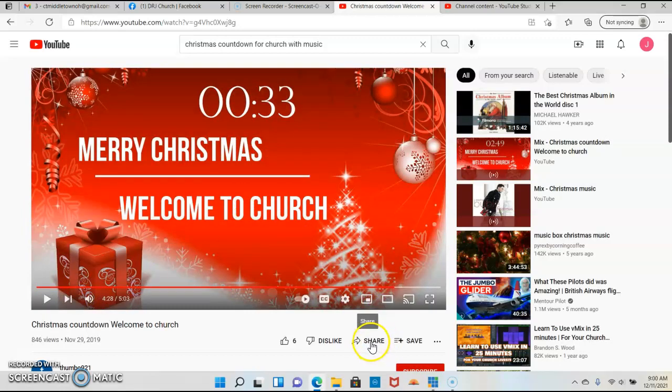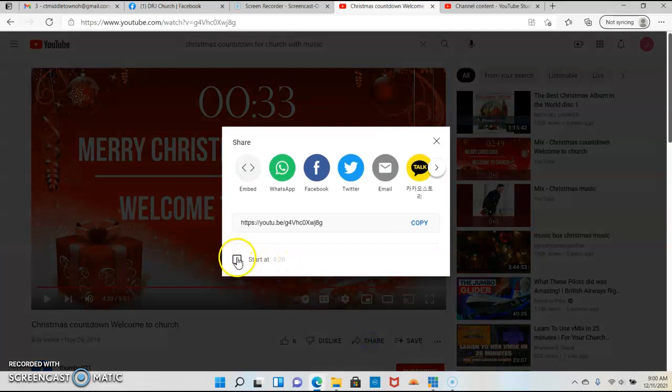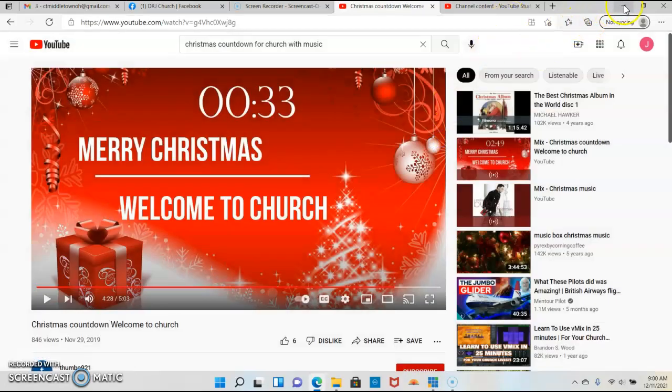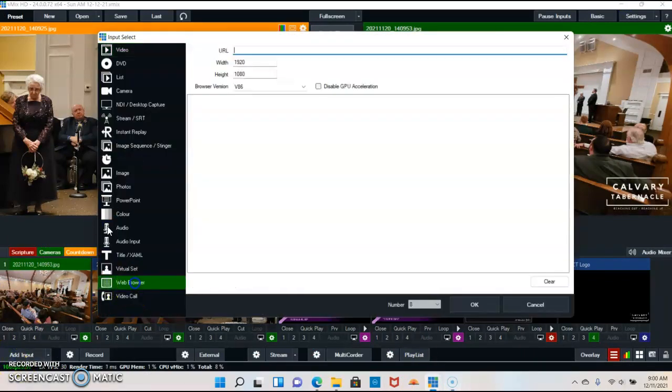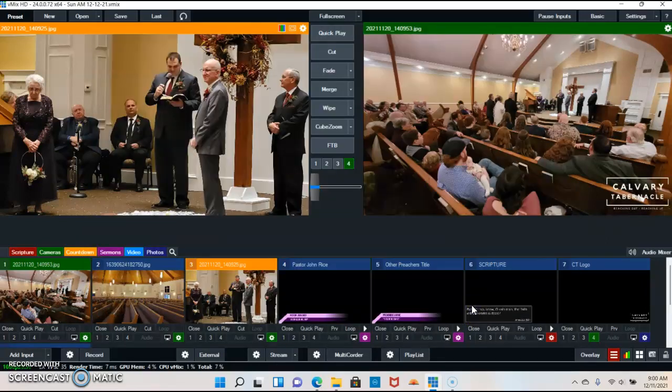And then what you want to do is click share and click start at 428 and then copy. Now that you have that, you can exit that out and minimize this. Go back to vMix, and here you'll add input and web browser and put your clicker here, your mouse, and right click and paste. And then you're ready to go. Click OK. And now you have a video.